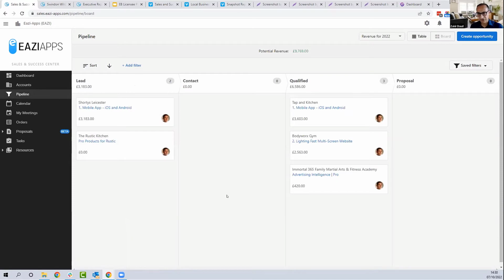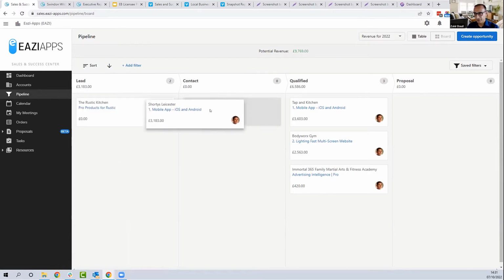But also within your Sales and Success Center, you have a pipeline section here as well. The pipeline section is where you can manage every single one of the prospects that you're targeting. It's broken down into 4 columns: lead, contact, qualified, and proposal. You can create an opportunity up at the top right, or even when you create an account for the very first time, you should be creating an opportunity for that account. And as you're taking the business through the process from lead, contact, qualified, and proposal, you should be dragging these over and moving them to the relevant stage.